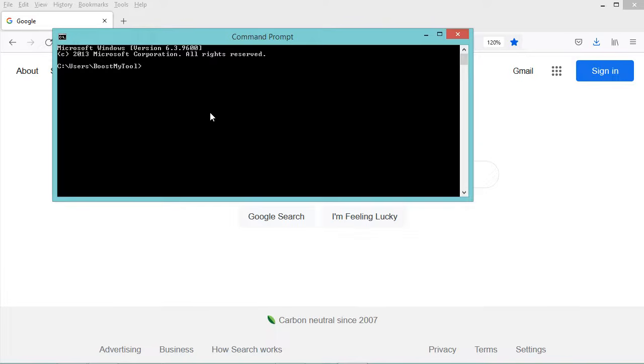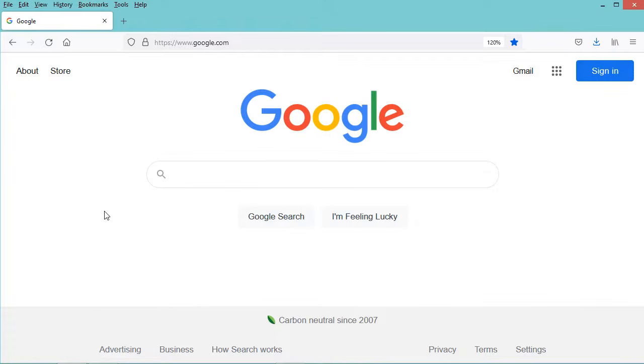And here you have to type Git. So in my case, it is not recognized, which means that Git is not installed. So let's close this command prompt. And let's download Git. To download it, I have just here to type Git.